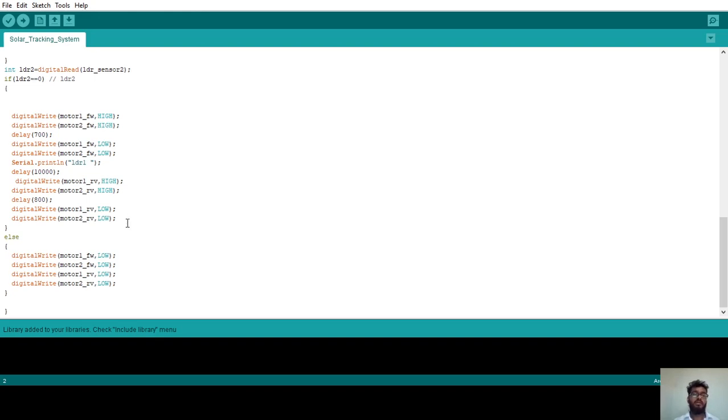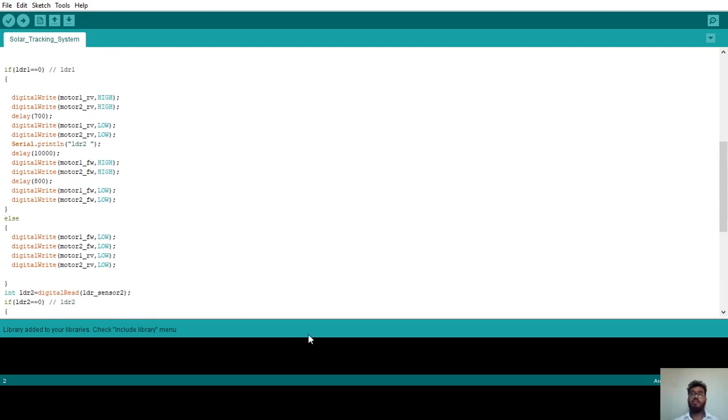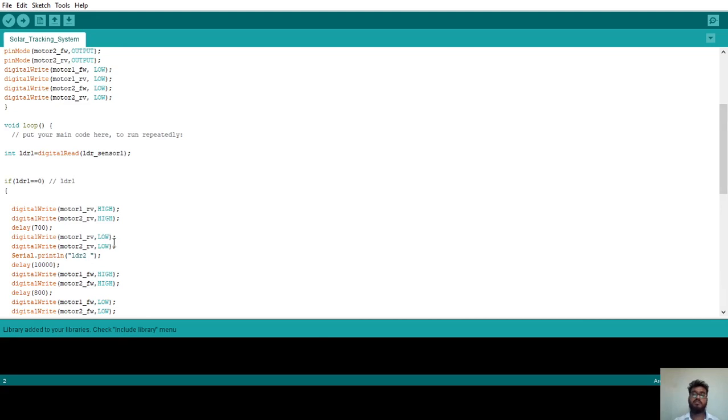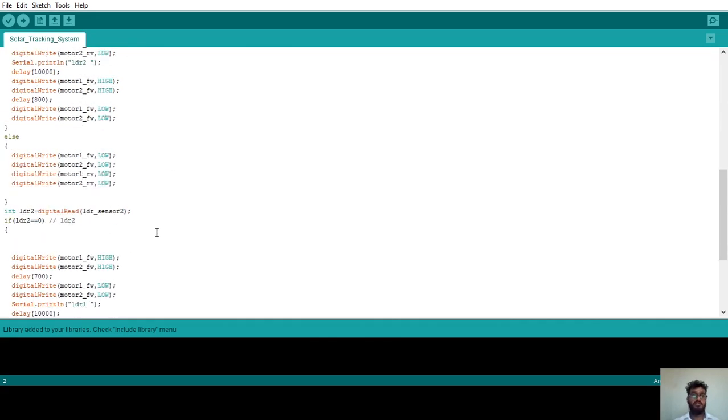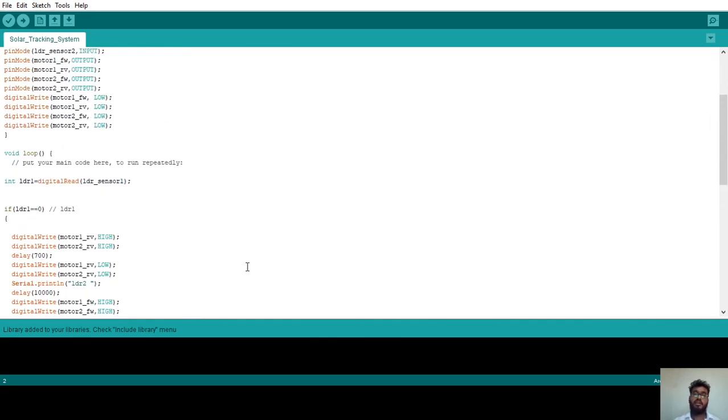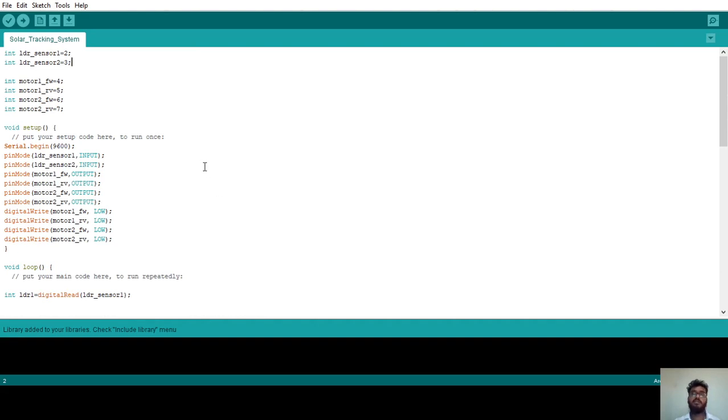If LDR sensor 2 also has not detected the sun, then all the motors should be in the turned off condition. So digital write of motor 1 forward, motor 2 forward, motor 1 reverse and motor 2 reverse, I am making low. So this is the required program for the solar tracking system in order to efficiently track the sun. As I told, whichever LDR sensor has detected the sun, in that direction the motor should rotate the solar panel in order to track the sun.